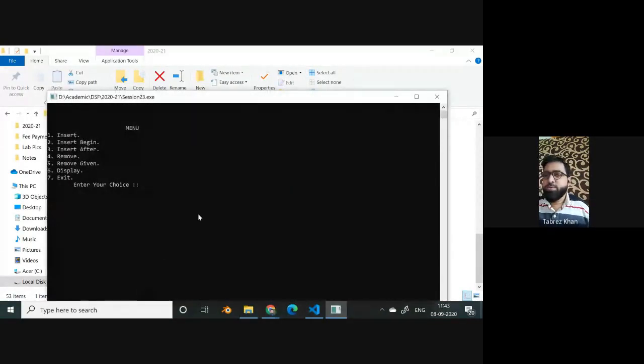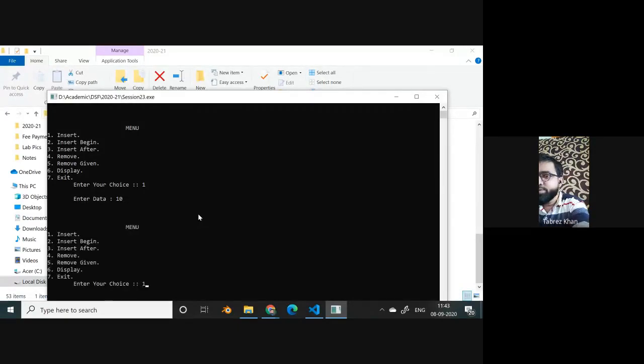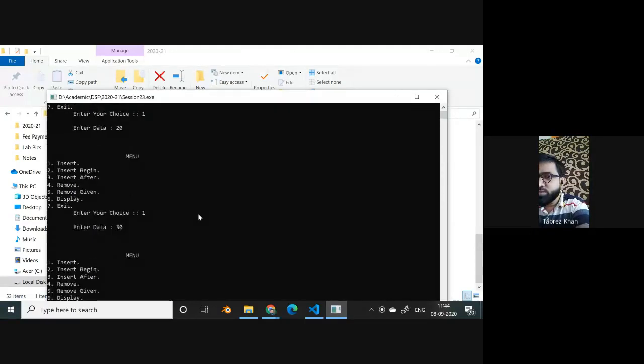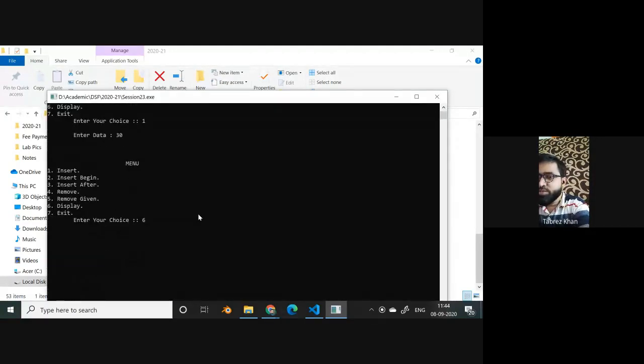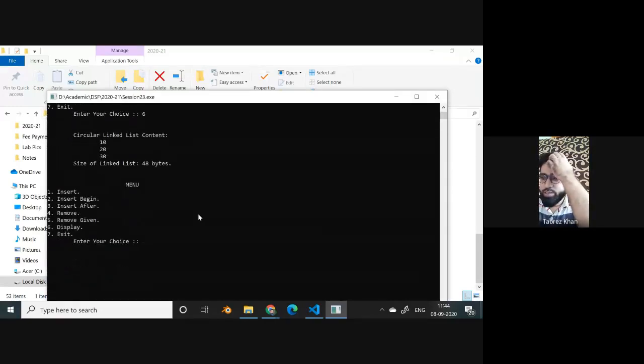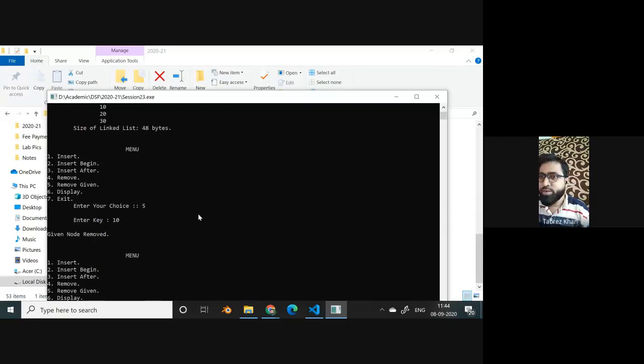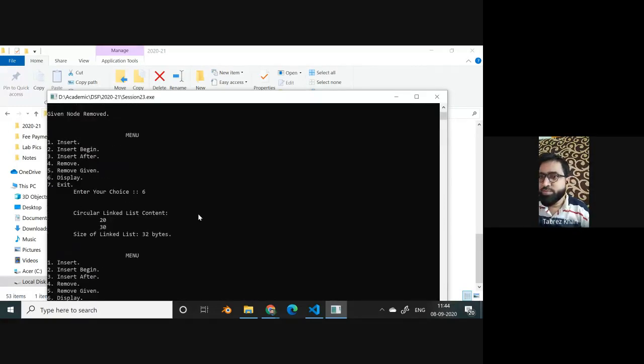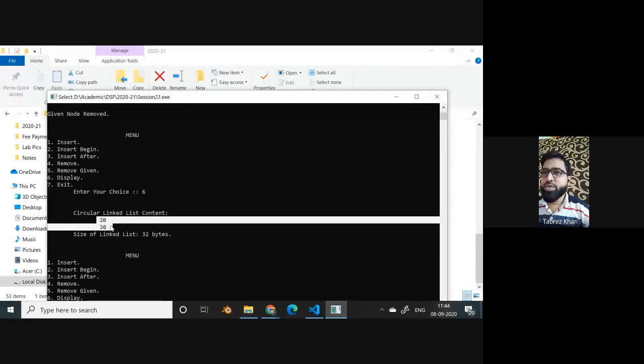Let's test. Insert 10, insert 20, insert 30, and display: 10, 20, 30. Remove the given node 10. It says removed, but let us display. Yes, so 10 has been removed, and now it is 20 and 30.